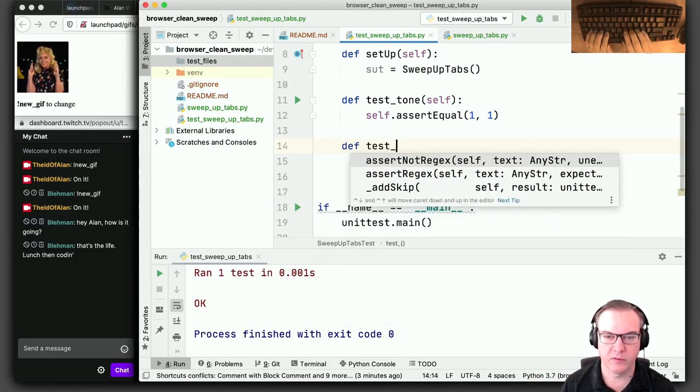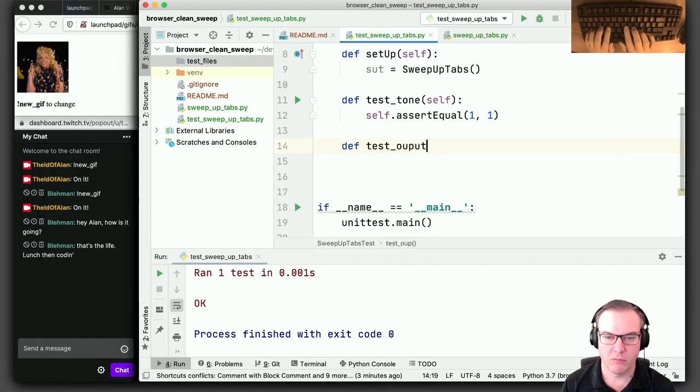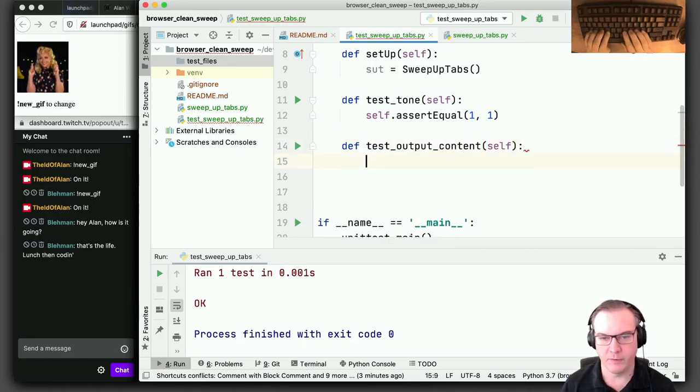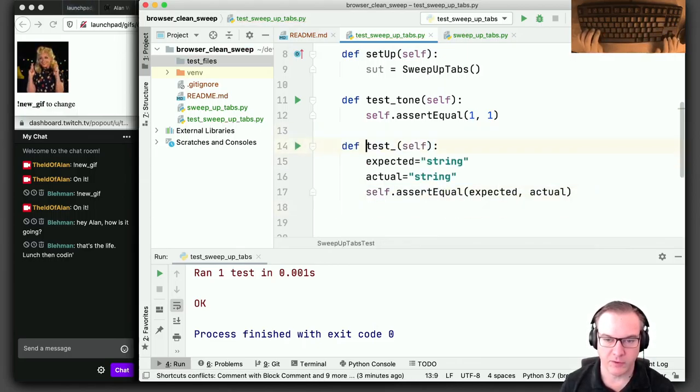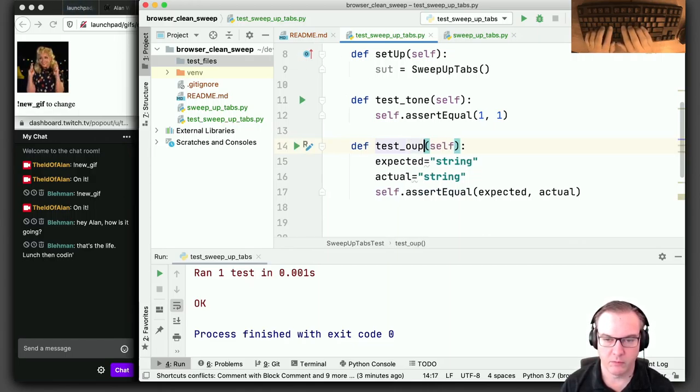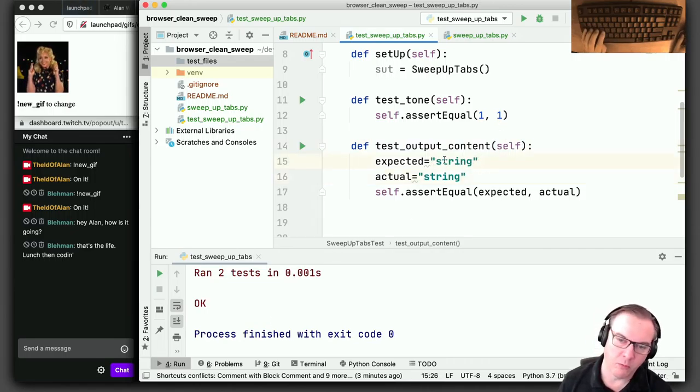So def test output content. And these names may all change, right? This is just kind of using tests to feel my way around. I've got this that helps. PT semicolon. There we go. That just gets me set up for a test really quick. A little test expander snippet. So test output content. And so we're just gonna run this, make sure the test works.